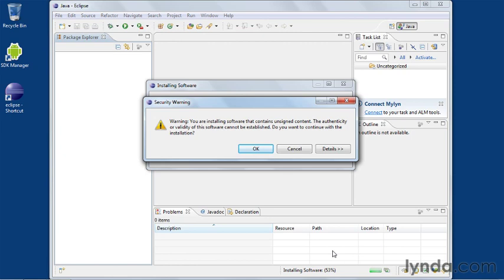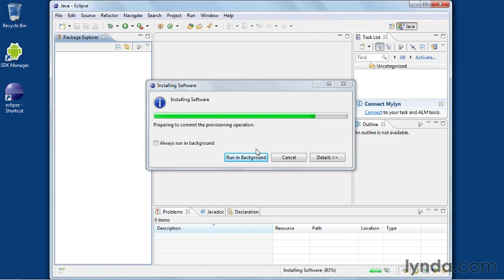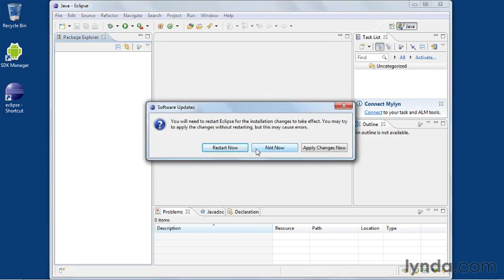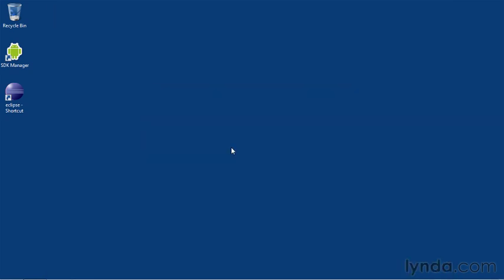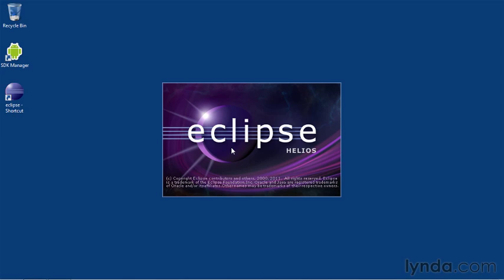And you can see you're going to get this warning that says you are installing software that contains unsigned content. Do we trust it? Yes. Part of developing for Android is you have to trust Google. I'm okay with that. I'll click OK. And now you'll see that the installation is finished. Now you could just go on and start using it now, but it recommends that you restart Eclipse, which I definitely recommend doing. So we'll click Restart Now. So now it's going to go ahead and relaunch Eclipse, and when we get in there, we should see the tools installed.